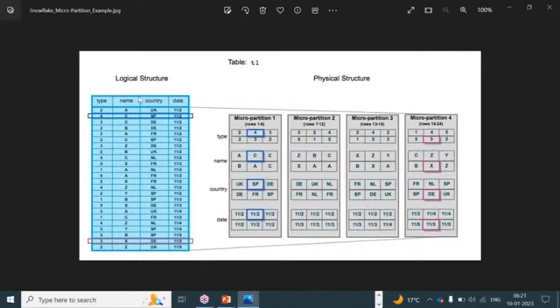So if you write a query, select star from table where name equal to y, the value from the name column is available in micro partition 3 and then 4. So what it will do, if you hit a query into the Snowflake data warehouse, instead of searching all the micro partitions, it will go into the particular micro partitions in a column format, and then it will retrieve the data from the Snowflake data warehouse for you. So what is the benefit here?